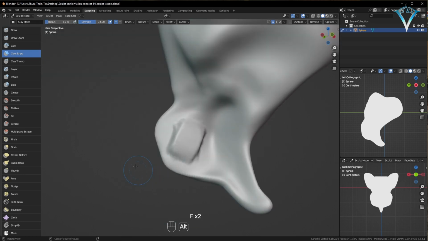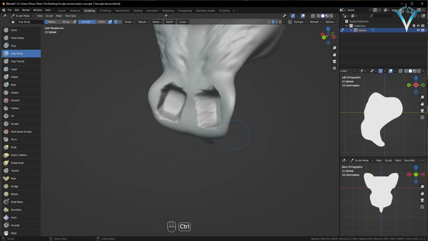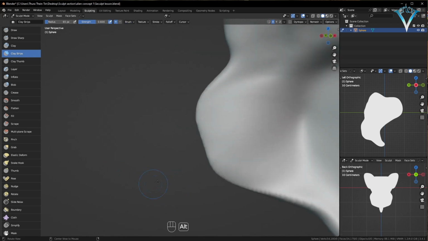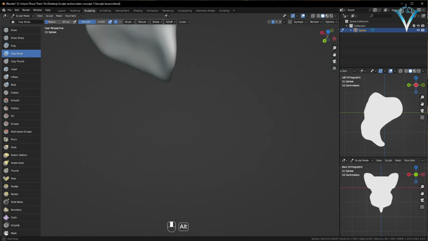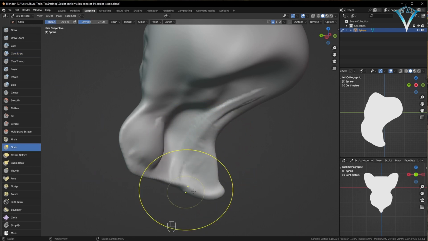When sculpting in a very thin area like this, the sculpt brush will affect both sides. To avoid this, you can select front faces only in the brush menu. The grab brush is exactly like the move brush in ZBrush.